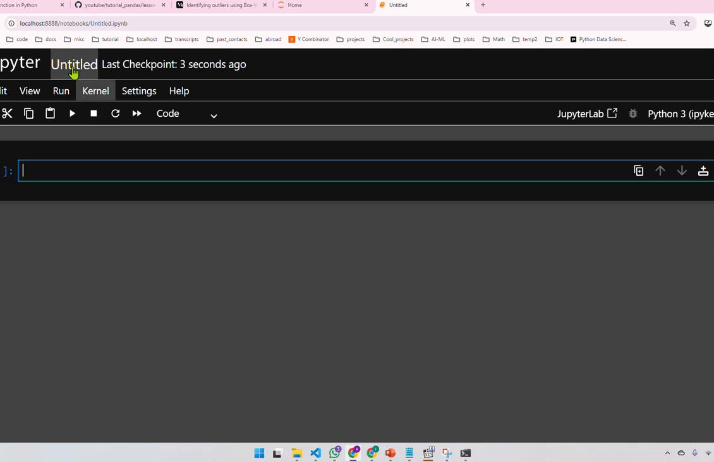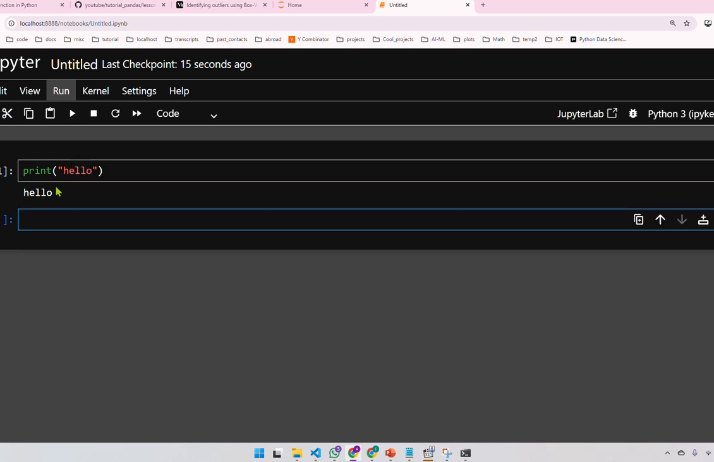Now you can create a new notebook by clicking over here, click on Python 3, and you will see this untitled. So let's create a simple program. Print hello, that's it. And let's run this. And there you go. It ran successfully. Good.